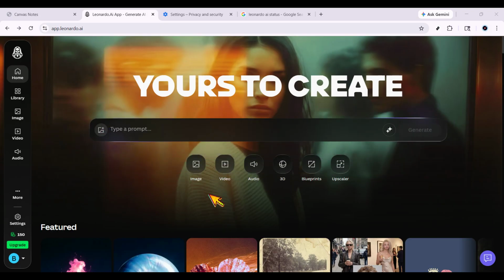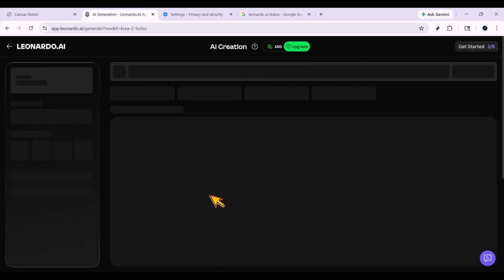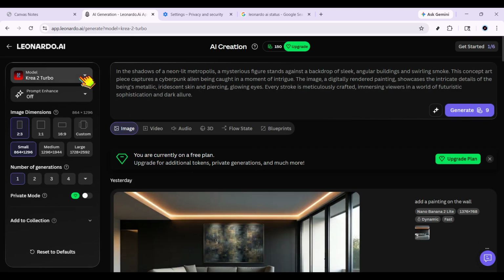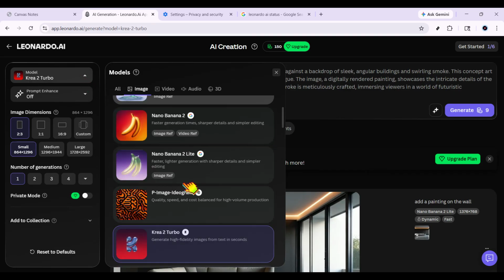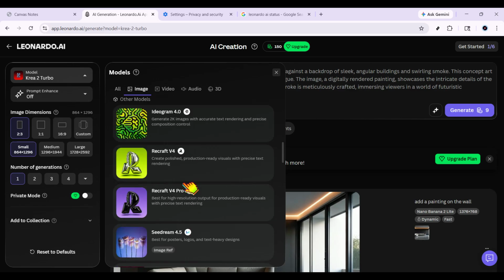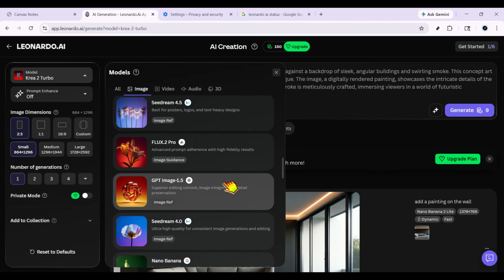Alright, let's jump in. First, go to the Image Workspace in Leonardo AI. This is where you'll create and manage your image generations. Once you're inside the workspace, take a look at the left panel. Here, you can select your model, choose your style, and adjust your settings based on the kind of image you want to create. You can experiment with different models depending on whether you want photorealistic results, stylized artwork, or something more creative. After that, head over to the advanced settings.